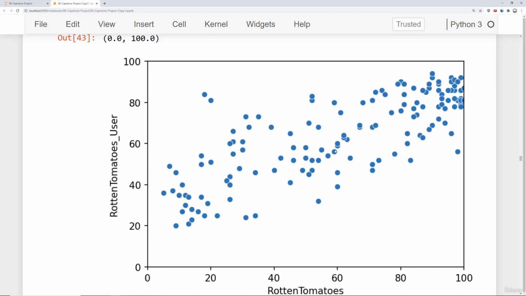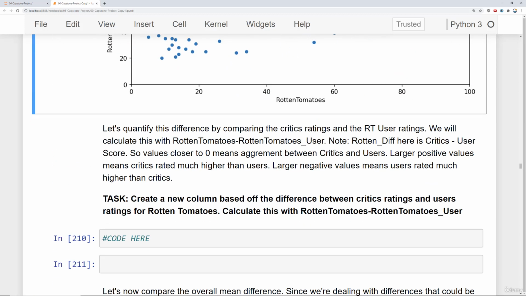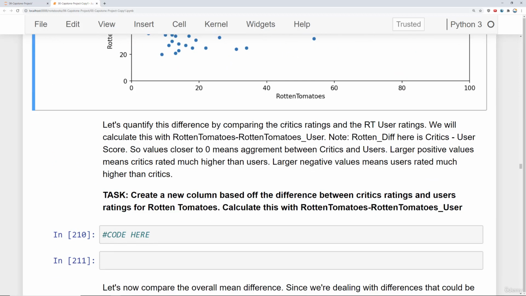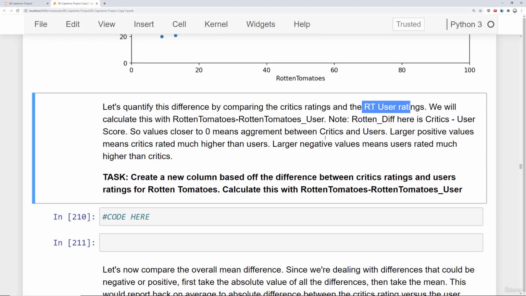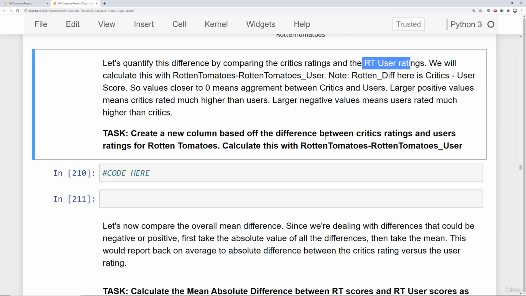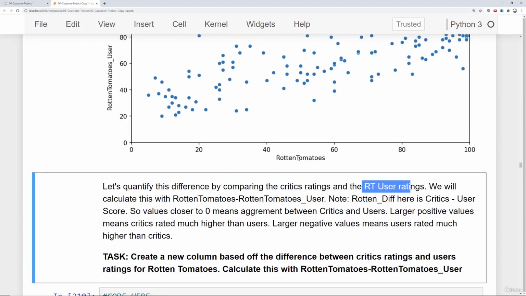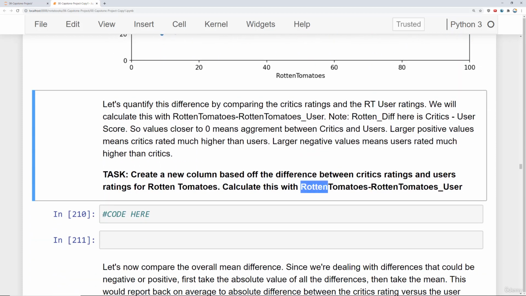Okay, so again, lots of adjustments you can make. And what we can also do is quantify this difference by comparing the critics rating to the Rotten Tomatoes user ratings. So essentially what we want you to do is create a new column of that difference between the Rotten Tomatoes critics rating and the Rotten Tomatoes user rating. And we want you to calculate this with Rotten Tomatoes minus Rotten Tomatoes user.